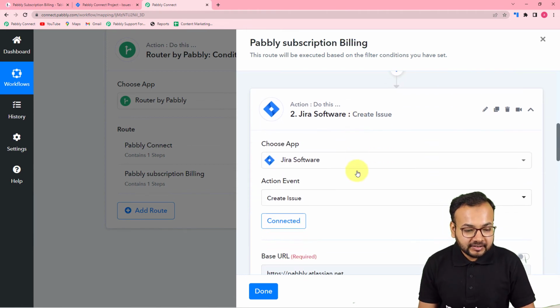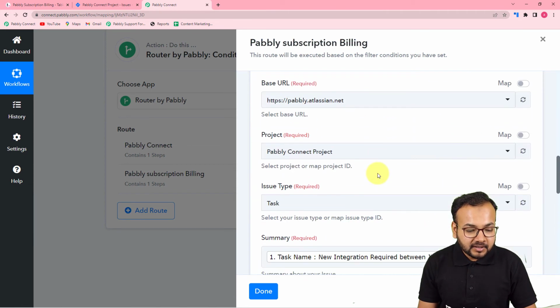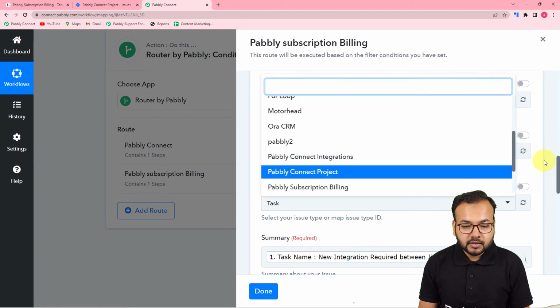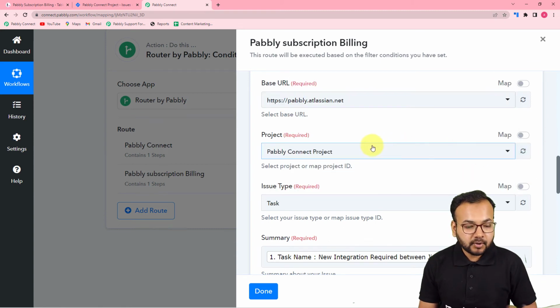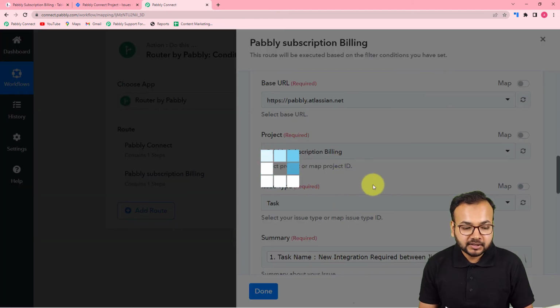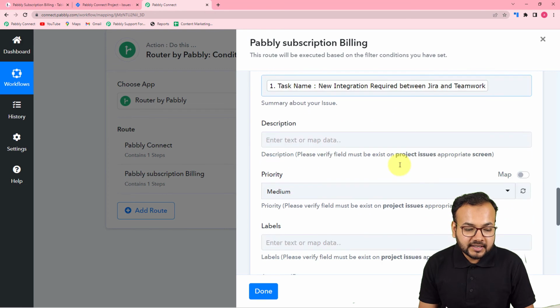And here in this create issue Jira step, you just have to select the project here. So now you have to change the project name here. So just change the project name to Pabbly Subscription Billing like this, and we are done. Let all the things be as it is. You need not change any other thing. Just change the name of the project, and we are done setting up the route for the second project.